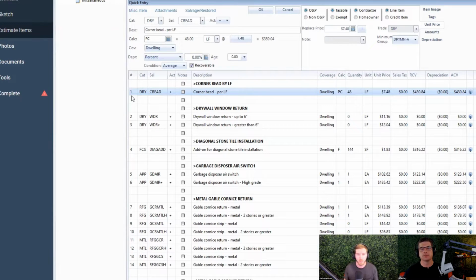One of the results of that conversation was, if you're applying drywall linear foot line items, DRYLF or alike, the corner bead would already be included in the DRYLF line item. So you would not typically use DRYCBEAD, corner bead by linear foot, with drywall linear foot options.